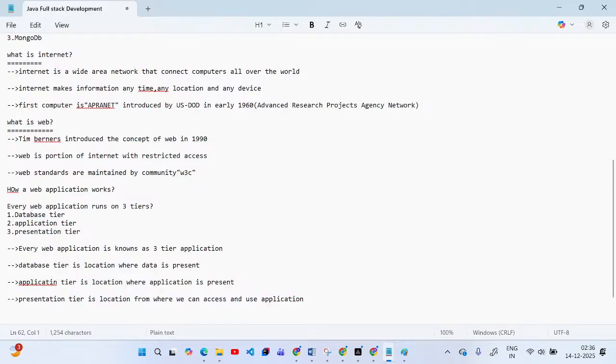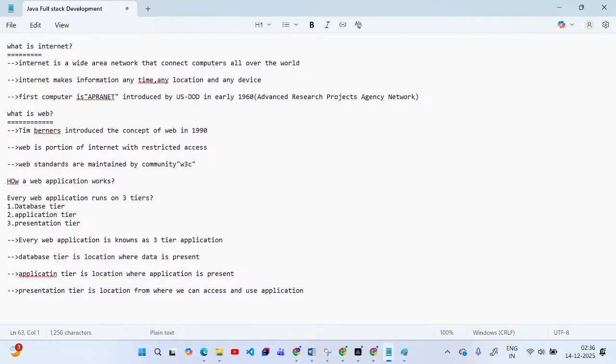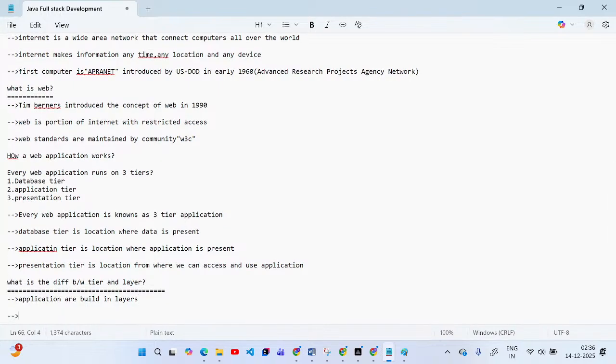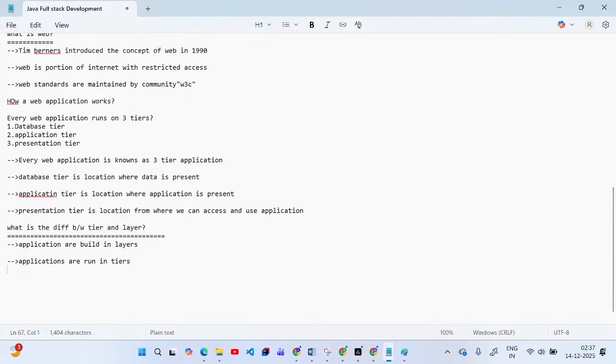So next question, in the interview perspective, they will ask: what is the difference between tier and layer? So here, applications are built in layers, and applications are run in tiers.